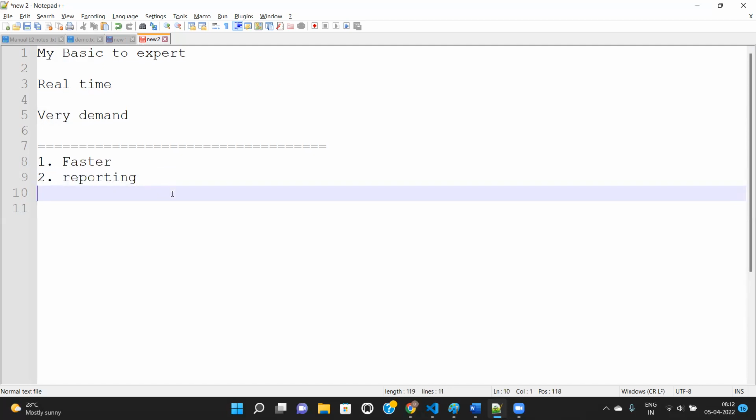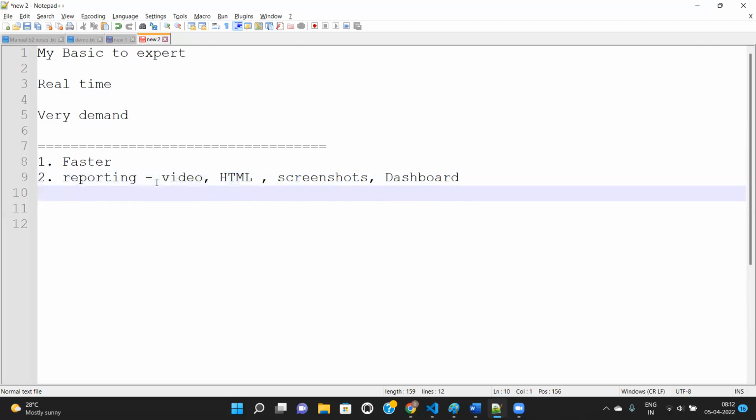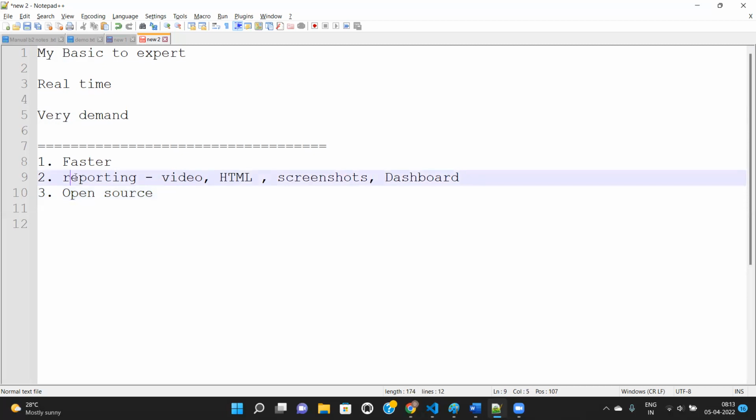In Cypress we get video recording. We can get HTML reports by adding some libraries. We can get screenshots of each and every run, and we also get a dashboard report. So we get these kinds of reports. It is also open source. Selenium is also open source, but again, we don't have to pay while working with Cypress.